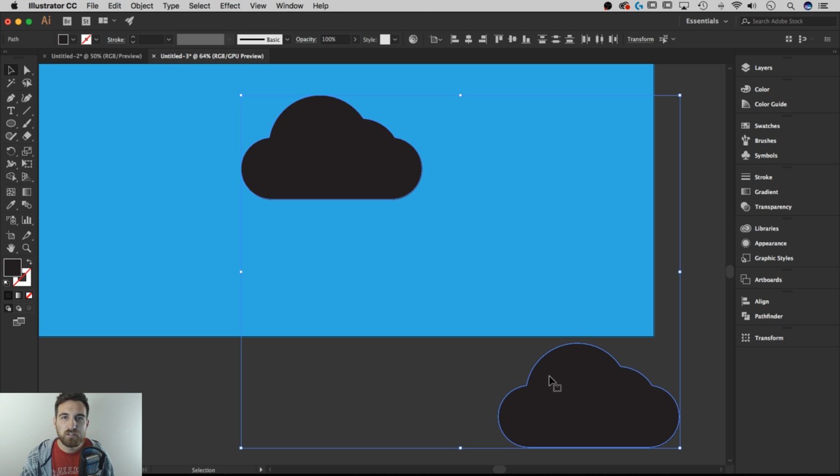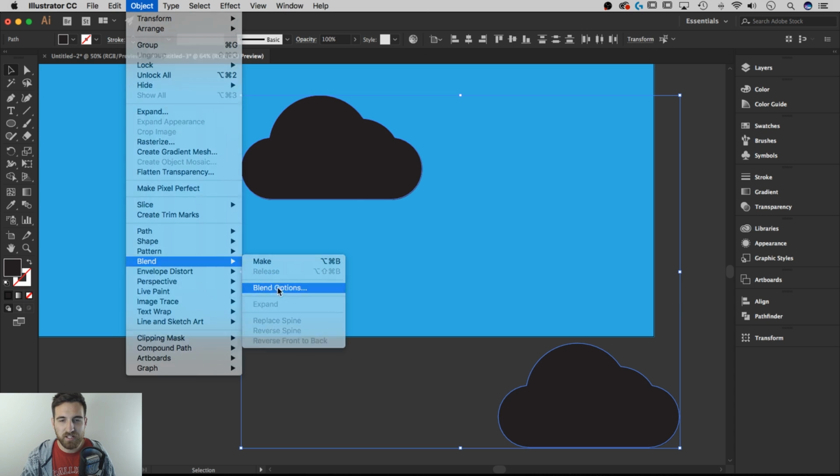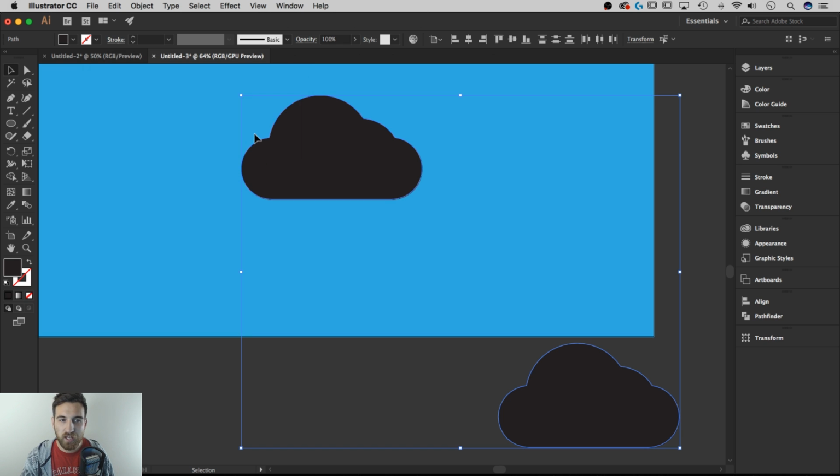I still have just these 2 guys selected. Go up to Object, down to Blend, and we're going to do Blend Options. Under Blend Options, for spacing, let's specify a distance and do 1 pixel. That's going to create a cloud every 1 pixel between these 2 clouds. We're going to blend these 2 shapes together, and orientation-wise, you can keep it on this first one. Doesn't matter as much. I'm going to hit OK, and nothing happens because we just set up the blend.